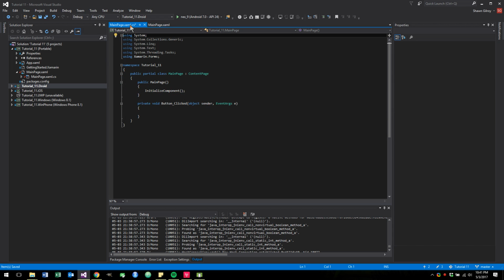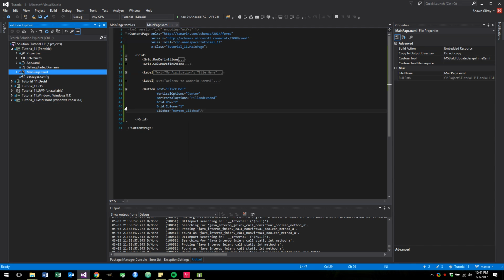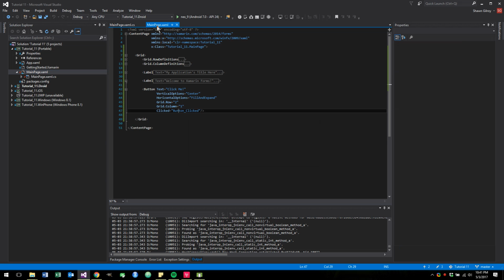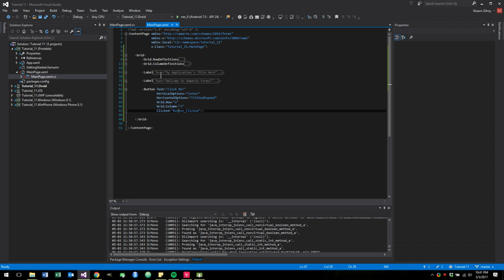So if you don't remember, this is our main page. It's open right here. In the file behind it, there's now this new method of button clicks. And what this does is, when you put together this view, whenever this is clicked, it's going to fire off this method.